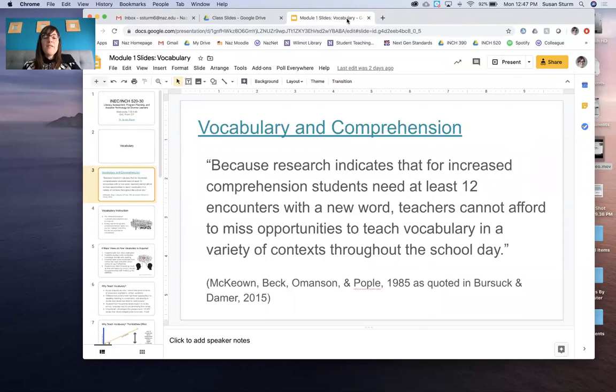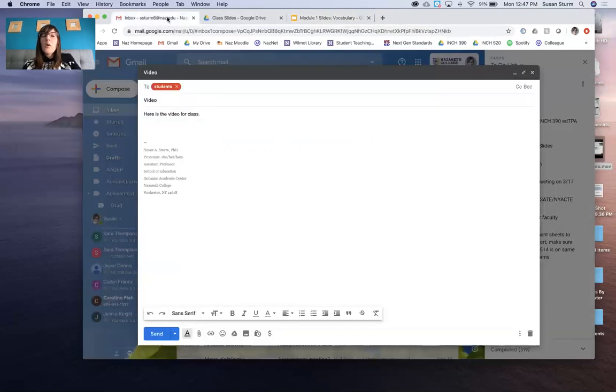Now, if you remember, I've got that link copied. So what do I do with it? How do I share it with my students? A quick and easy way to share it is to create an email that you're going to send, and this should actually be to myself with a blind carbon copy to my students.